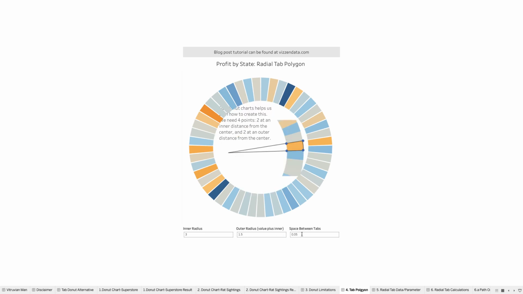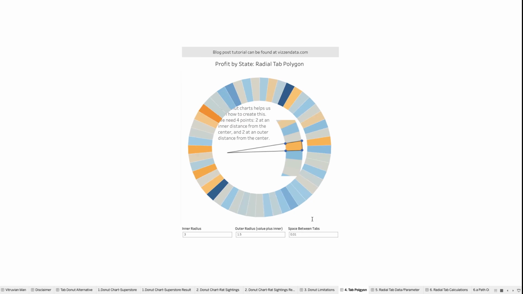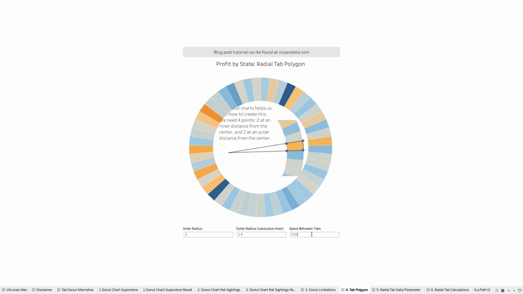We also have this space between the tabs, this little gap. If I reduce this to 0.1, for example, you'll see how it pretty much closes up. If I make it bigger, 0.7, all right, let's go even 0.9, I get this bigger space, right? So this gives me a lot of flexibility and precision around how I want my visual to look.